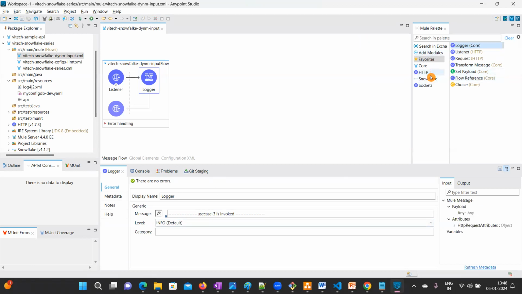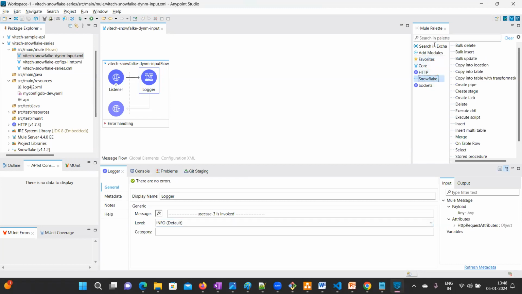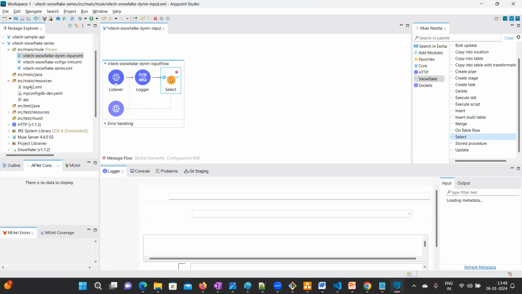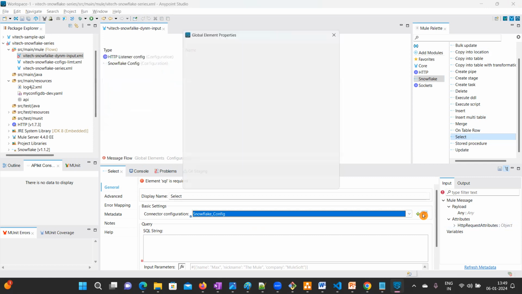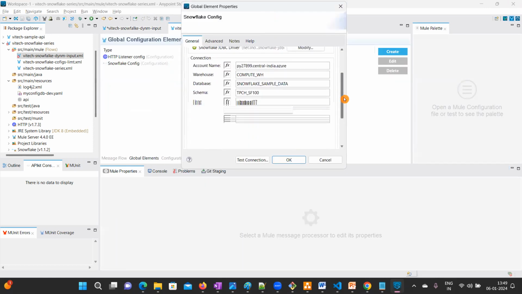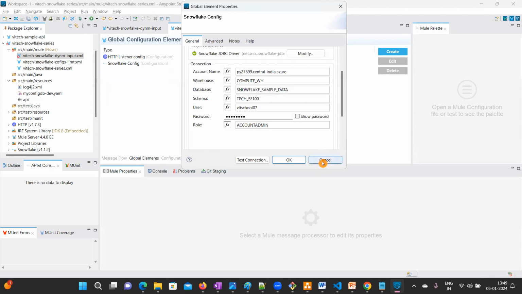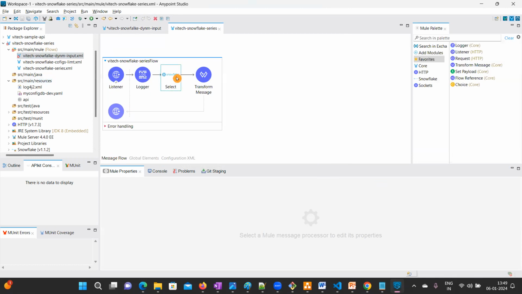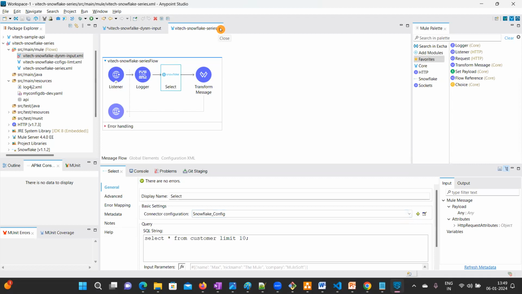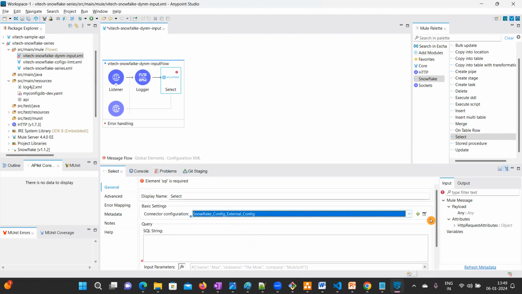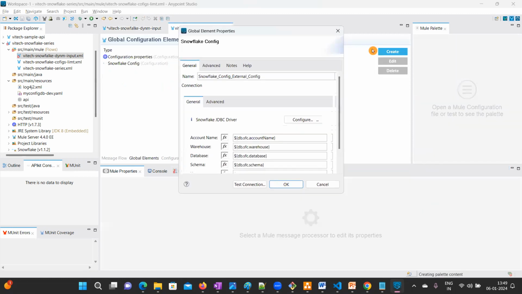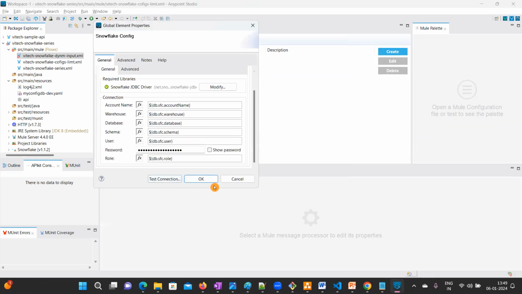Now you know how to add the Snowflake module here. Go to search in Exchange and you can add the Snowflake module and take the select connector here. Just observe, here we have two configurations. One is Snowflake config, which we have already created for this project in the previous use cases. If you want, you can use this one. Or else, we have Snowflake config external config, an external configuration file, so if you want, you can select this one. It will read the values from the properties file.